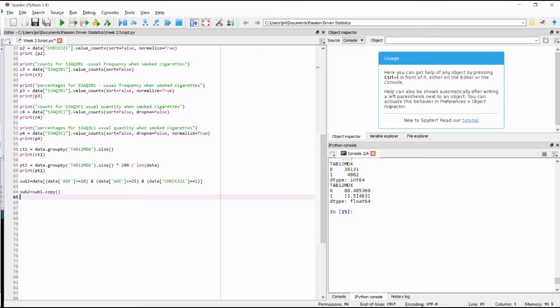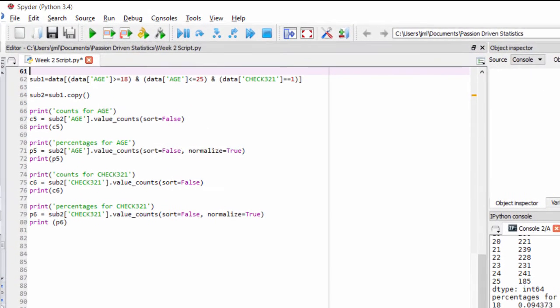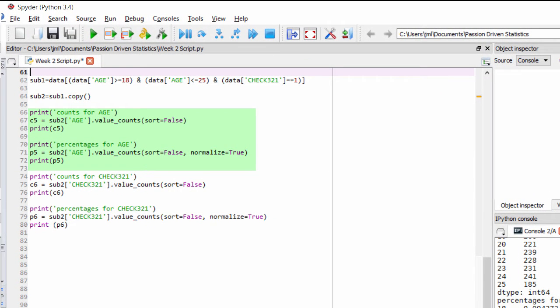Note that since our data set has both rows and columns, you have to tell Python which rows, or in cases where you want to subset based on variables rather than observations, which columns you want to include. In this case, all of the columns or variables are still available to use, but sub2 includes only the rows with young adults who have smoked in the past year. Let's add the code to get a frequency distribution for the variable age, and for the smoking in the past 12 months variable, check321, in both cases drawing on the new data frame sub2.